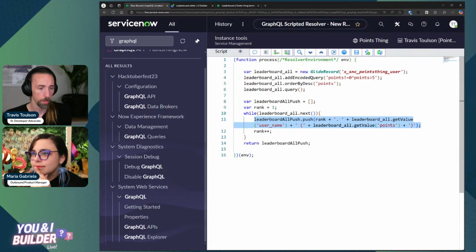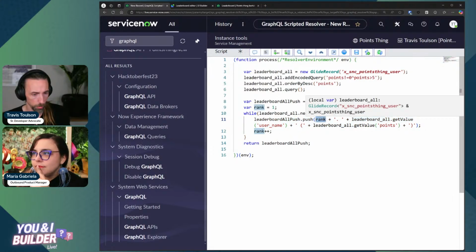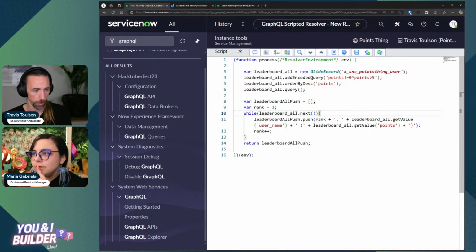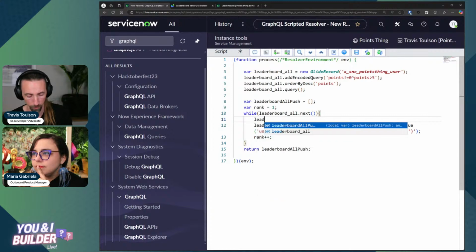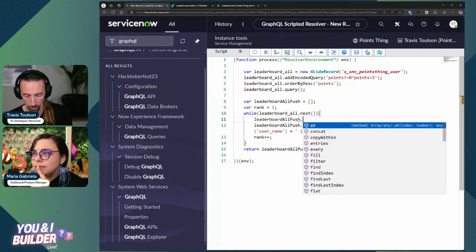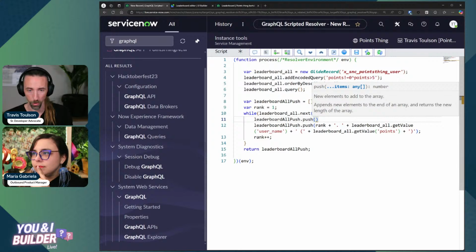Let's see. So if we were to do this, we've got a rank, we've got the username and the points. So let's change this into an object. The main reason for this is that when you're working on the client side, whether it's UI Builder or Service Portal, it helps to have structured data. That way you can manipulate it as needed.